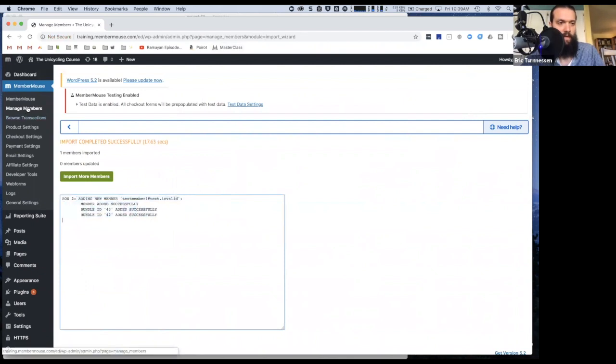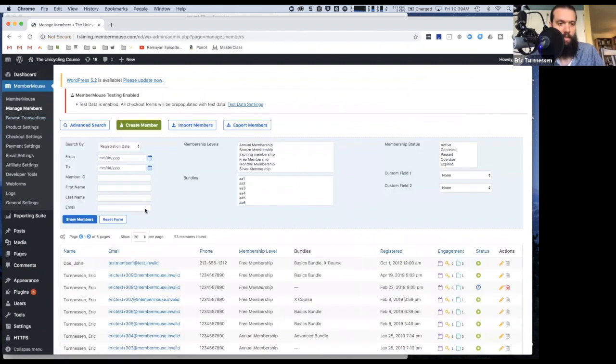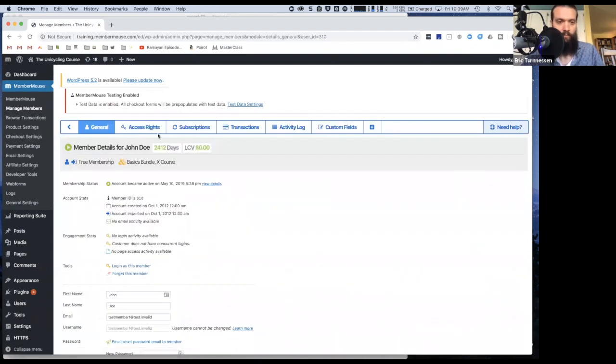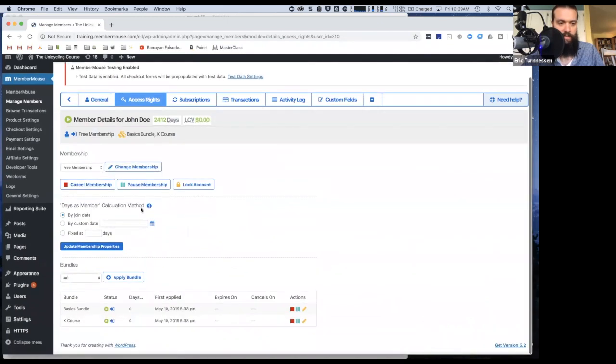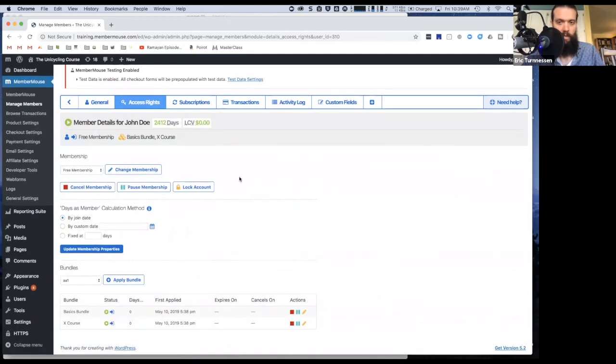And now if I go to manage members, I can see that new member is there. This is what we want to look for, right? So, obviously you want to make sure that the member shows up in the members area, and we make sure that all the access rates are what we intended them to be. And then we click into this account, go to access rates. I see that they have those two bundles applied.